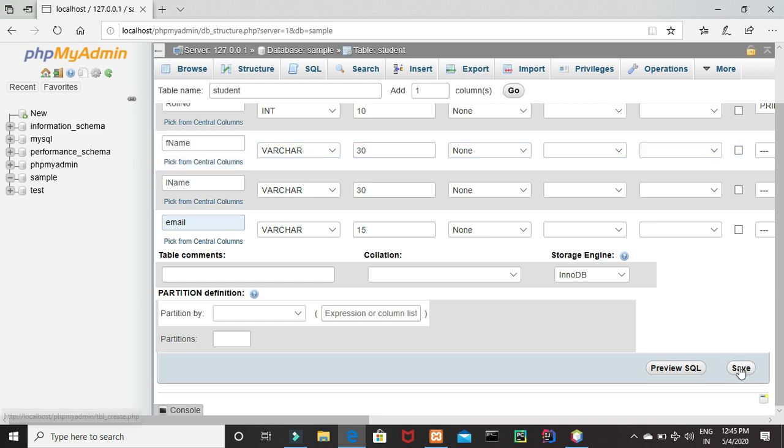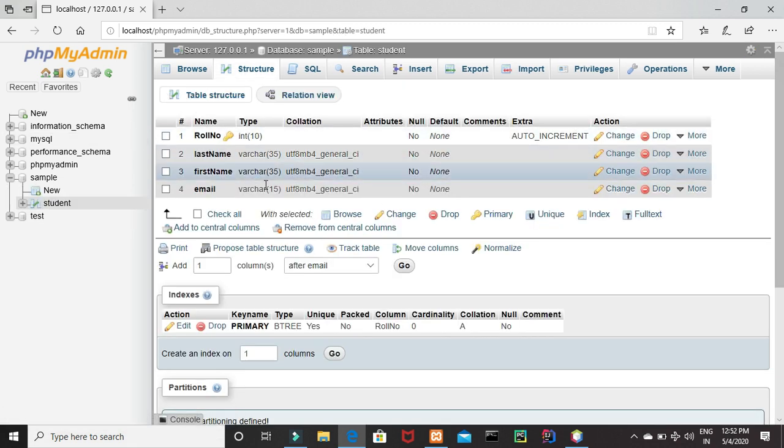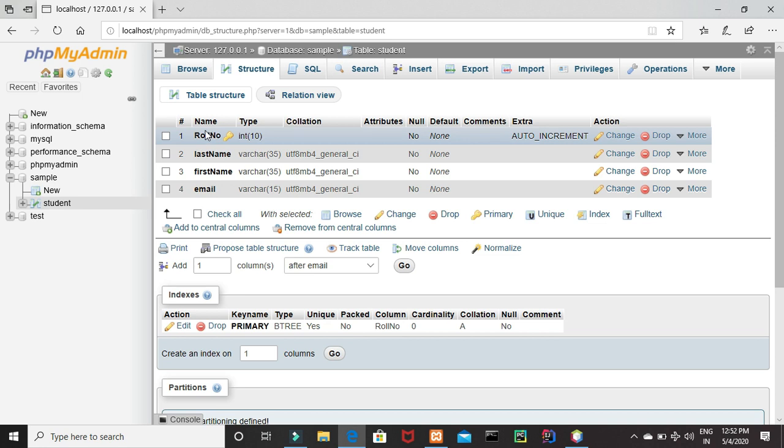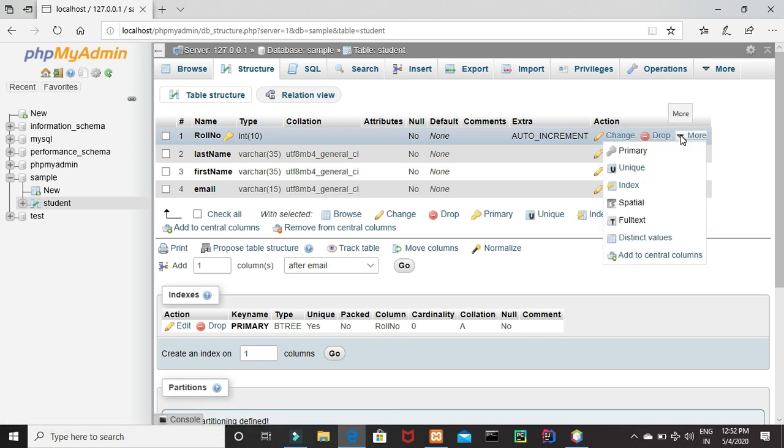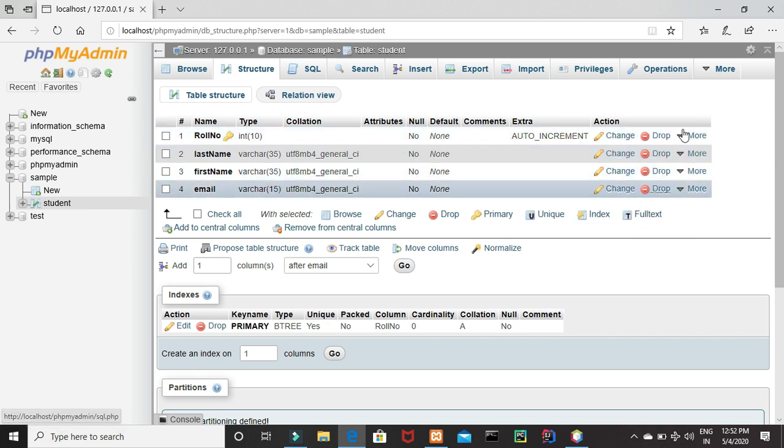Click on save and you see the structure of your table here. You can see the different names of your fields, roll number, last name, first name, email, and you see this key. It means it's a primary key, roll number. Alter options: if you want to change this field, you can click on change. If you want to delete this field, you can click on drop. Then there are many different options whichever you want to use.